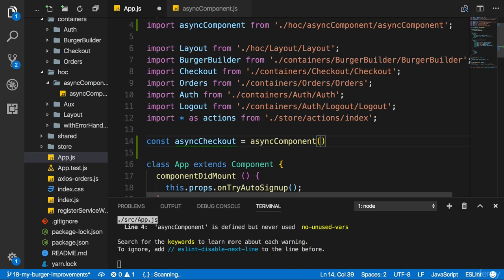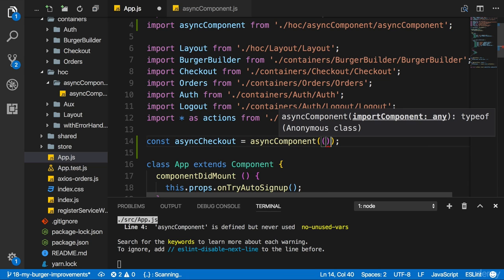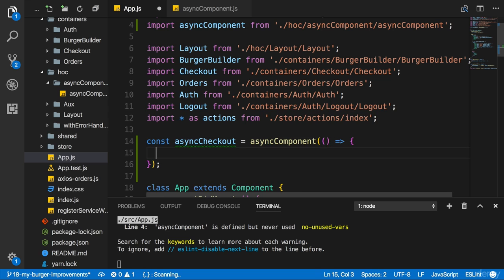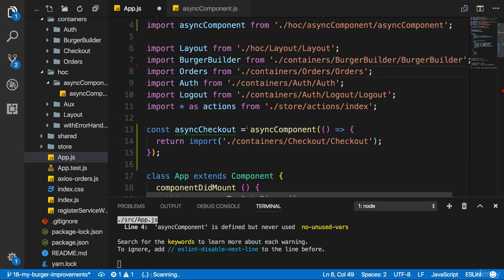Now, we need to pass an argument to asyncComponent, and that argument should be a function. So I'll pass a function here, a function which will eventually return this import statement as a function, where we then can define a path to the component we want to load lazily. Of course, that's our checkout container in this case. With that, we can get rid of the checkout import here.